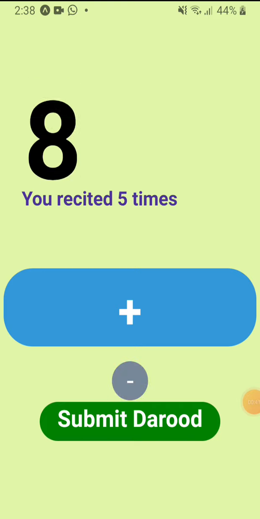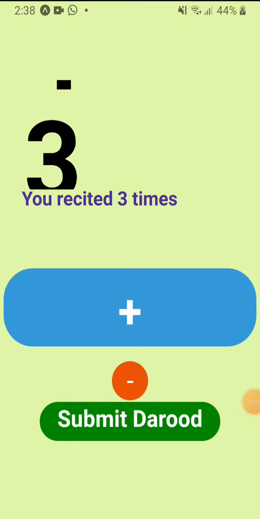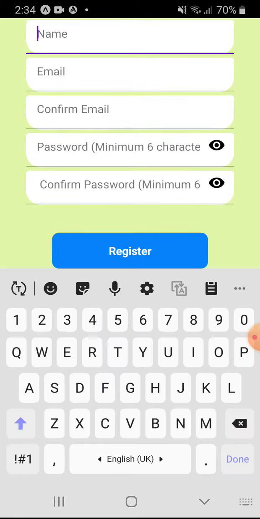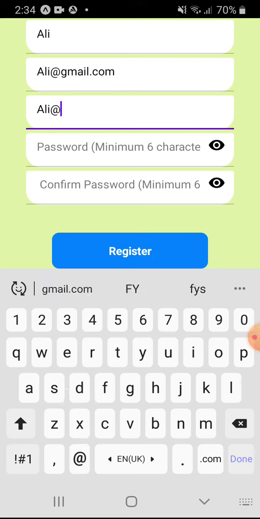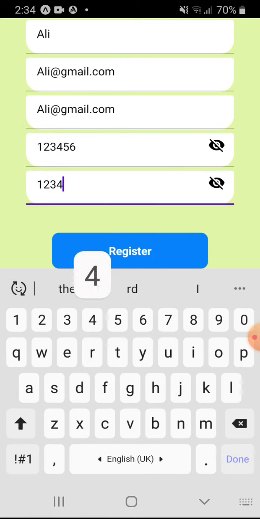Once you have recited enough, you should submit it to the internet to save it with your name and email ID. You need to register for the first time. For this, click on the register button. Enter your full name, email ID and password. Remember that internet is required for this purpose.